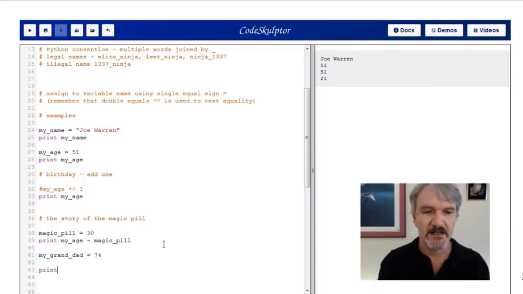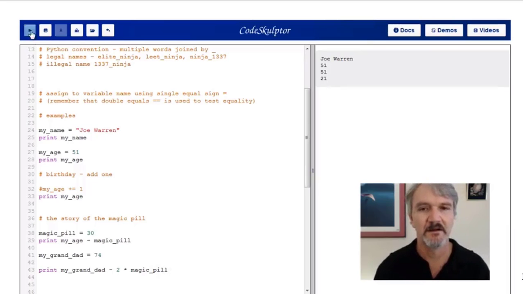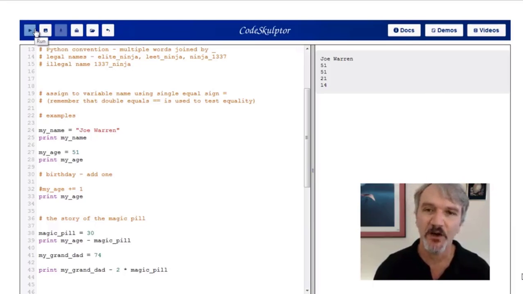And so Granddad had an interesting response, thought for a little bit, and he said, I'll take 2 of those pills. So let's print out what would happen if Granddad bought 2 pills. It'll be 14. I think it's a wise choice. So give your variables memorable names. It'll help you when you go back and look at your program, and other people go back and look at your program, to understand what's going on.